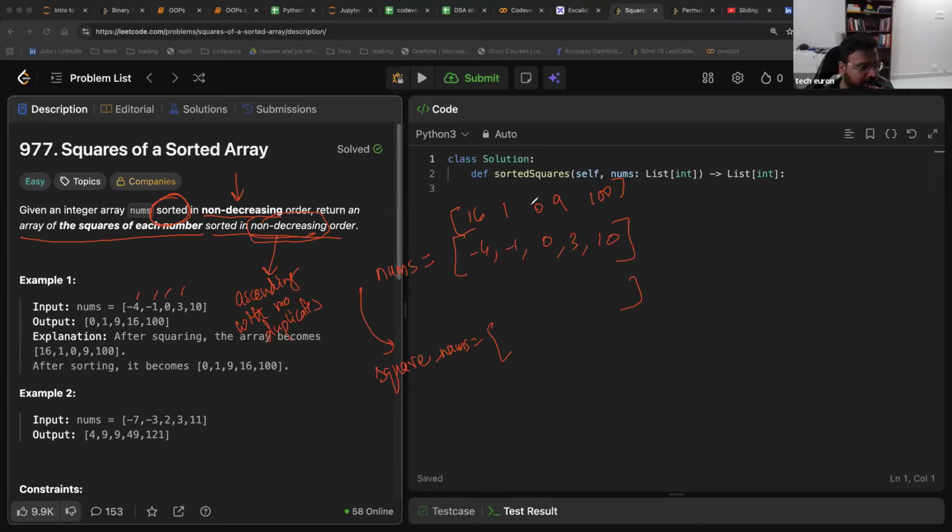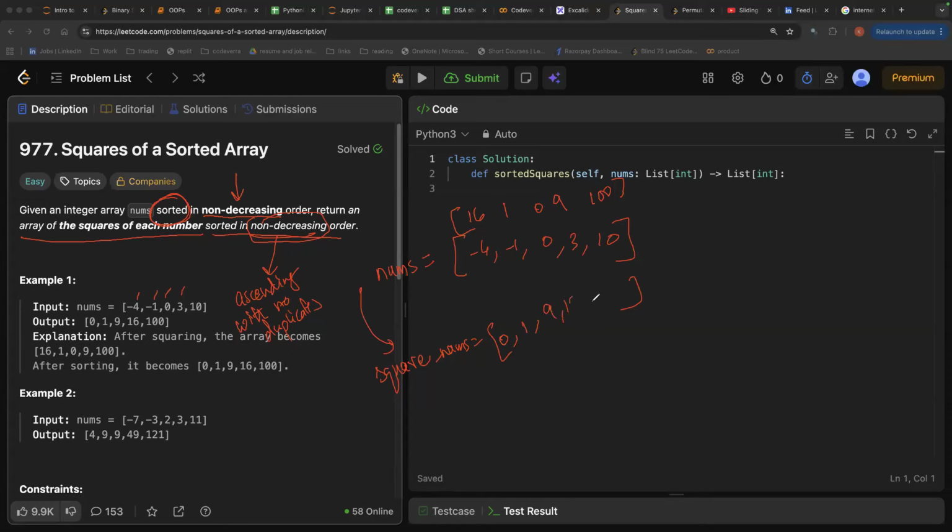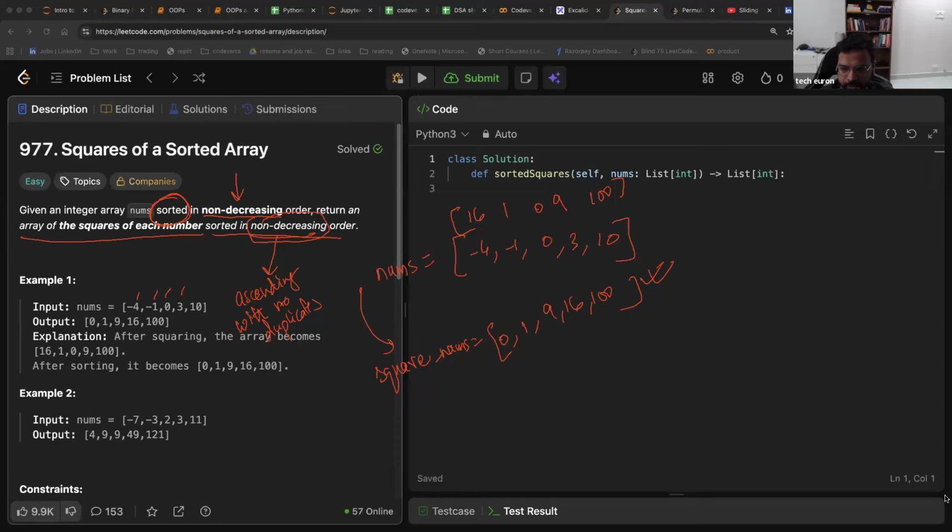So what do we have to return? What is the expectation? The expectation is that the minimum is 0, then after that 1, after that 9, after that 16, and after that 100. This is the expectation. Got it. Is the question clear? Yeah. So the input array and output array are both in non-decreasing order. Anyone having any doubt in the question? No, sir. Clear, sir. Now what will we do in this?